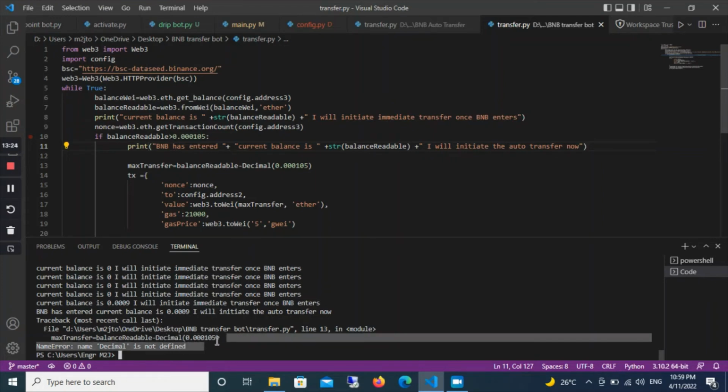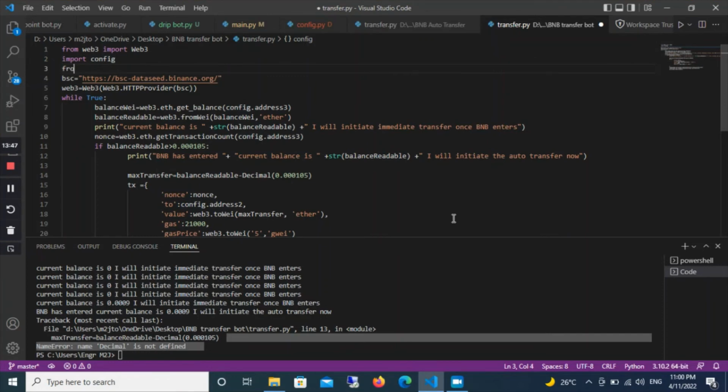Decimal not defined. Oh, yeah, we need to import something. Okay, one more thing. We need to import decimal. We've used it in this line, so we need to import it at the top here. From decimal import Decimal.